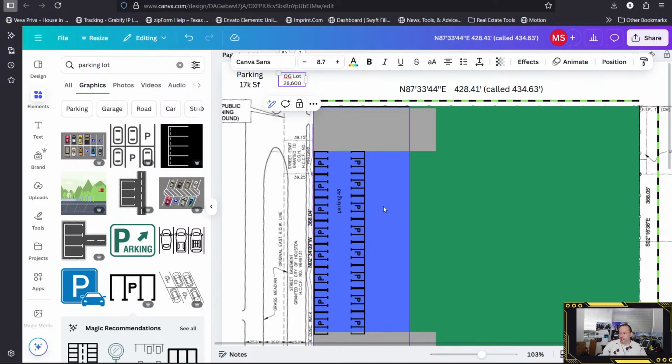Now you want to look at, okay, what is my parking ratio going to be like? So for standard retail, for every 1,000 square feet of leasable space, you want 4 parking spaces. So with 48 parking spaces, let's see, we have roughly 12,000 square feet of retail that we can squeeze in here.